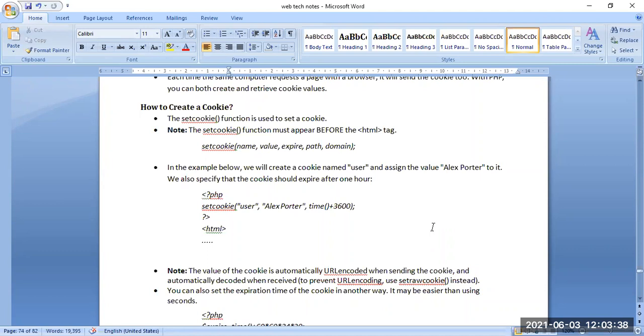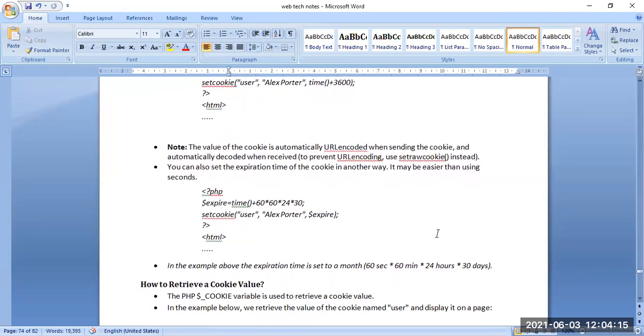The value of the cookie is automatically URL encoded when sending the cookie, and it is automatically decoded when receiving it. To prevent this URL encoding, we can use setrawcookie instead. So here an example is given again.